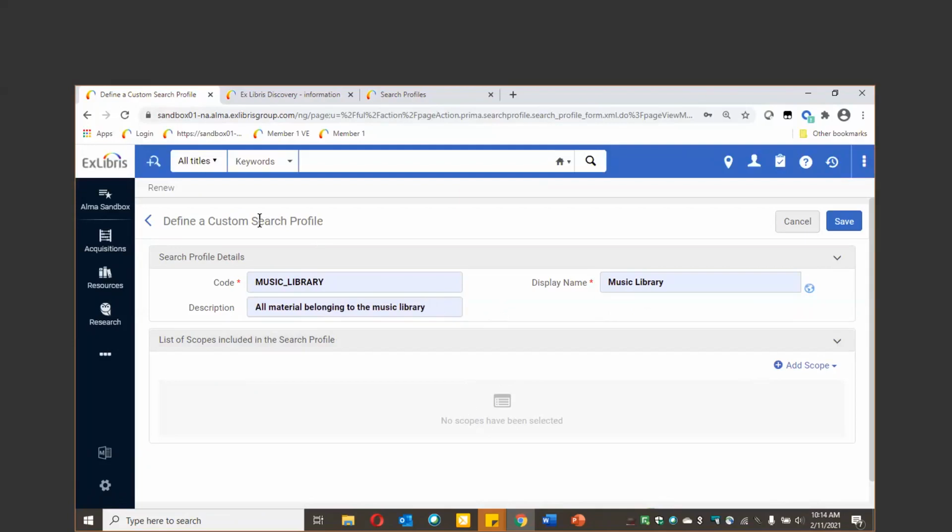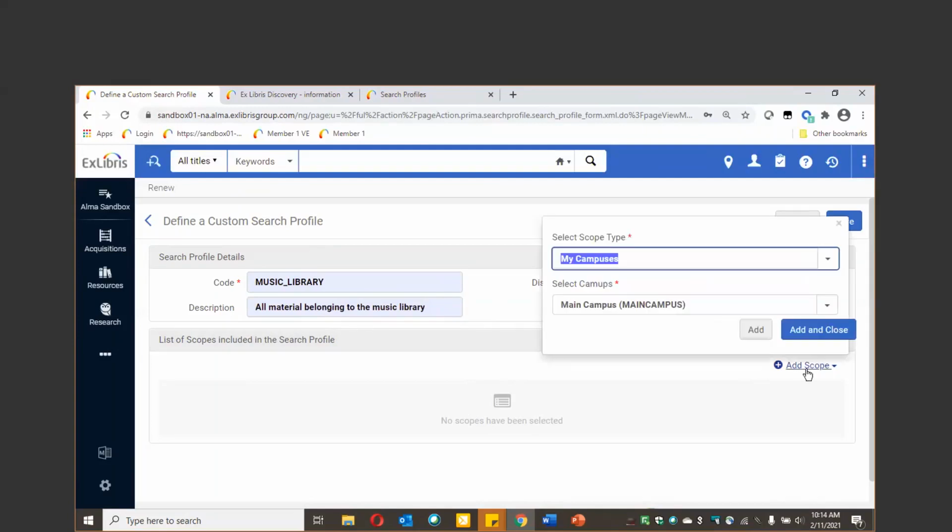So as I mentioned, the search profile is kind of the middle piece of architecture. It's the container for your scopes. So this is not doing anything, it's not searching anything until we add the scope. When you add a scope here, you have a lot of out-of-the-box options.